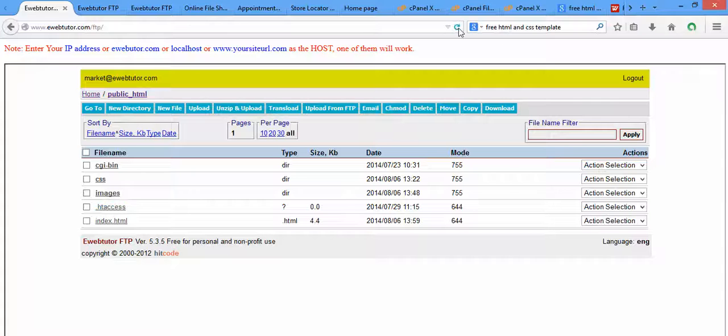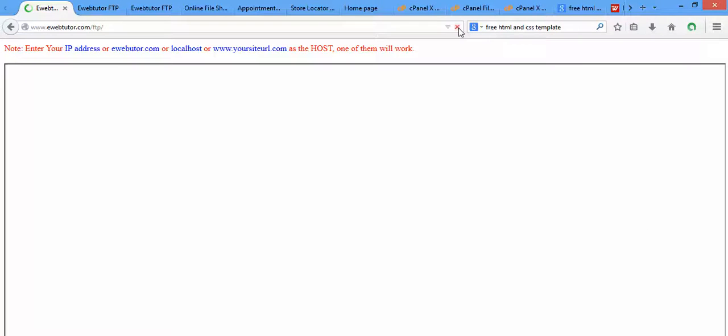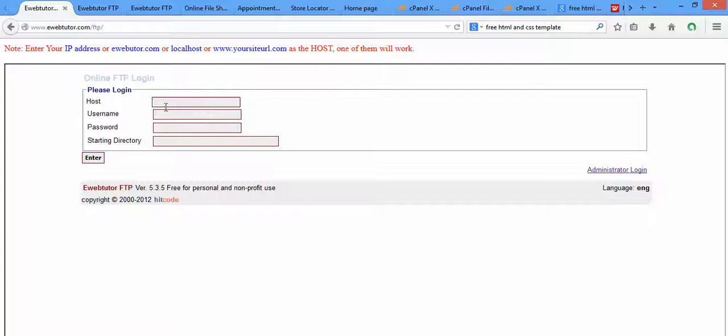There's an error with the server. I think there's an error with the server. So let me log in.